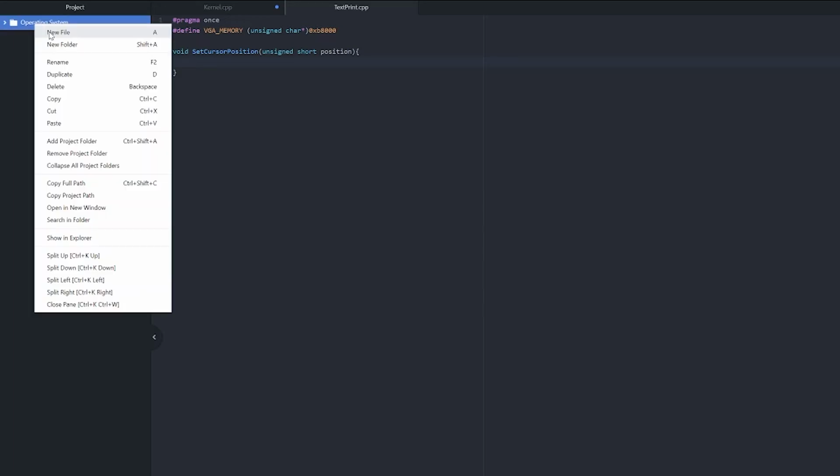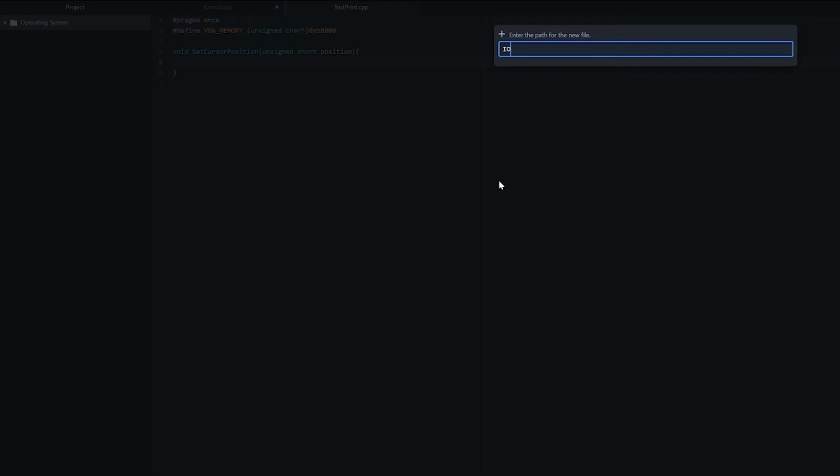So, again, we need to create a new file. Let's call this io.cpp. Going into there, we'll do pragma once, like we did before. And let's make some functions. Now we want an OutByte, which will put 1 byte out onto an address we specify. So the address is unsigned short port, and the value is unsigned char value.